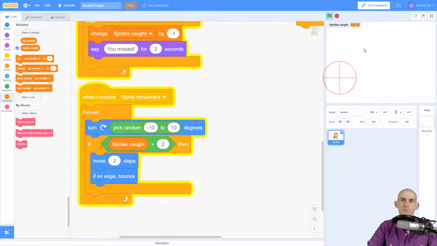So let's test it. So I caught it. It's at 1. Caught it again. It's at 2. Now if I catch the sprite again, it should start running this code and making it move. So let me test it. Yeah, now the sprite's moving. That's great.